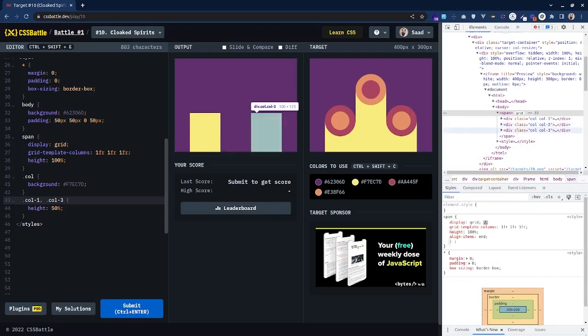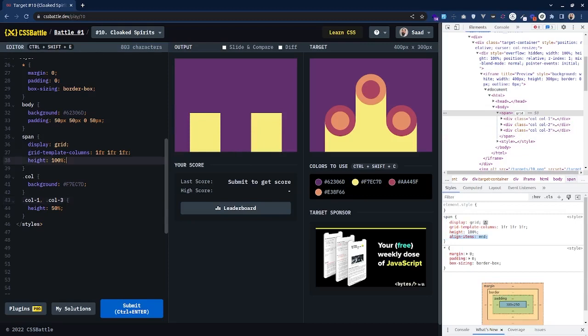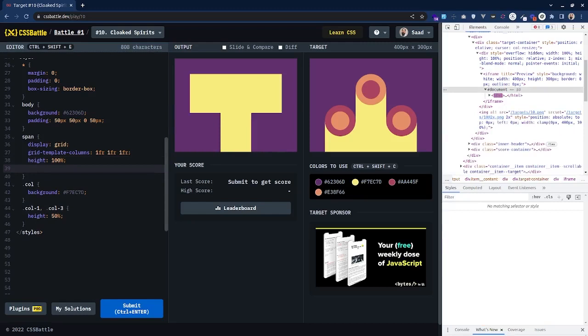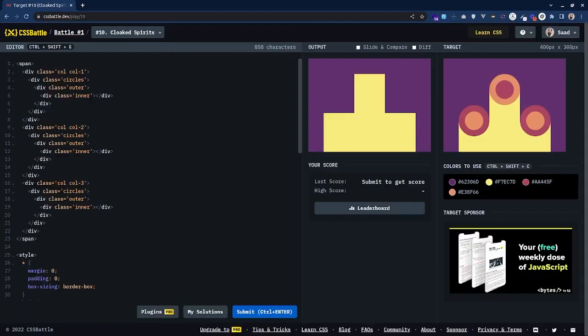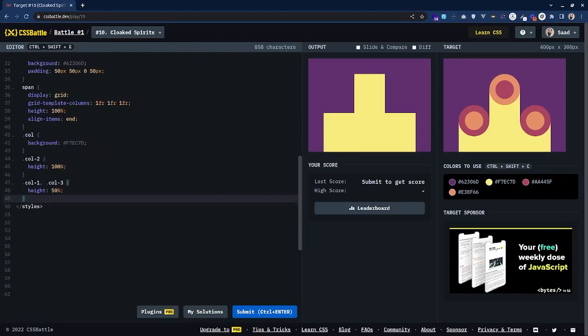So we have not set the height of column 2 explicitly. We have to explicitly set the height of column 2 to 100%, like this. Yes, now it seems matching. So now we have this design. So let's now handle the styling of the circles.